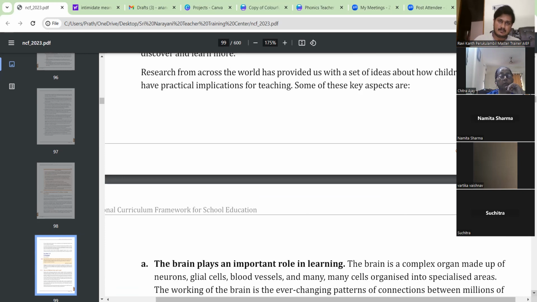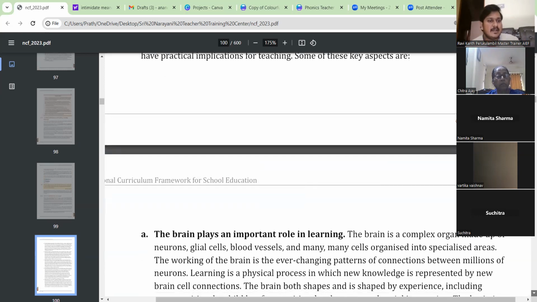Research from across the world has provided us with a set of ideas about how children learn that have practical implications for teaching. Some of these key aspects are what we are going to discuss. These are a few key aspects which are being given to us by researchers who have carried out great research work about how children learn.